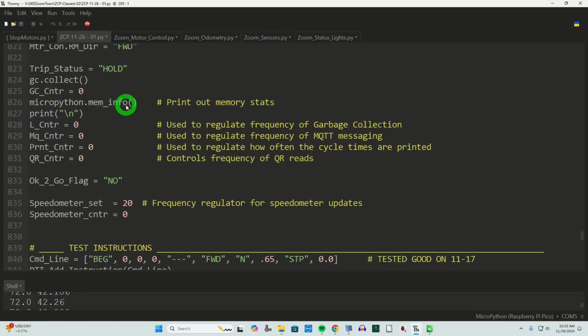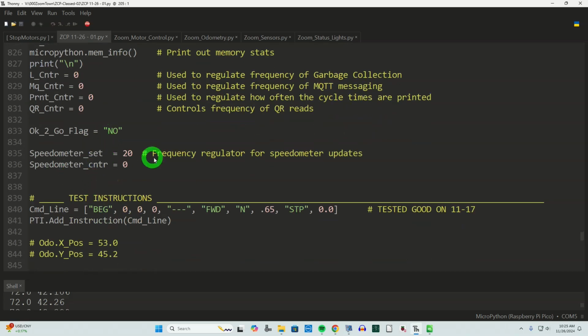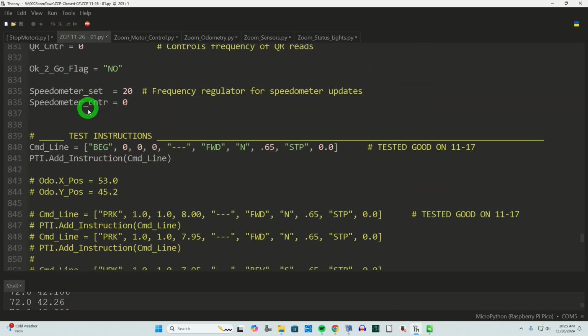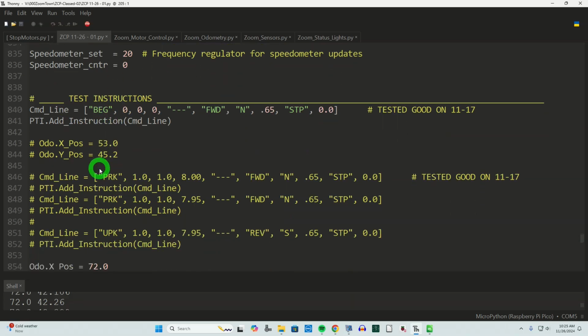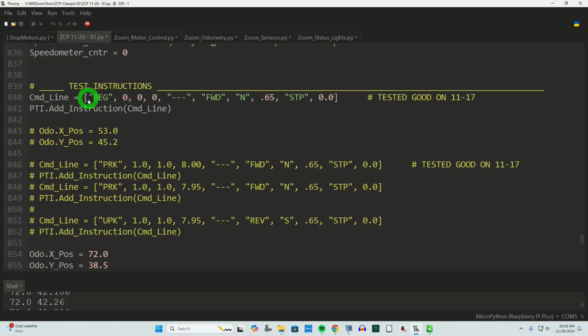We're going to preset a few bits of data before we get into the main loop, just to make sure the Zoomie doesn't go running off in the wrong direction or something like that. Clean up some stuff. I'm going to print out the memory info to keep track of that here. There's a speedometer that will check every 20 main loop cycles to check the speed. Not even sure if I need that, but I got the function written and I'm just keeping it handy in case I want to keep using it.